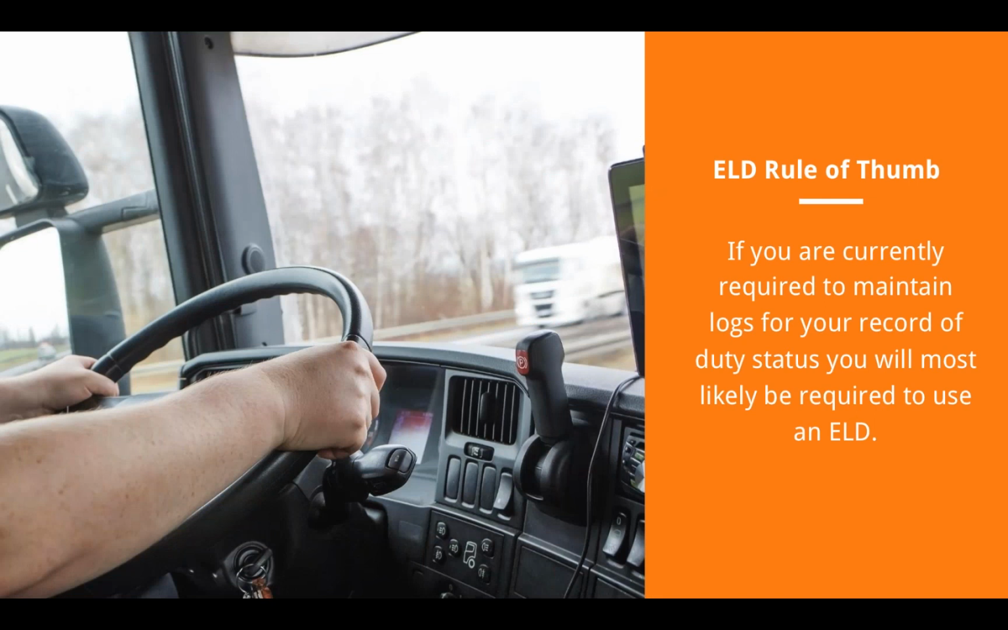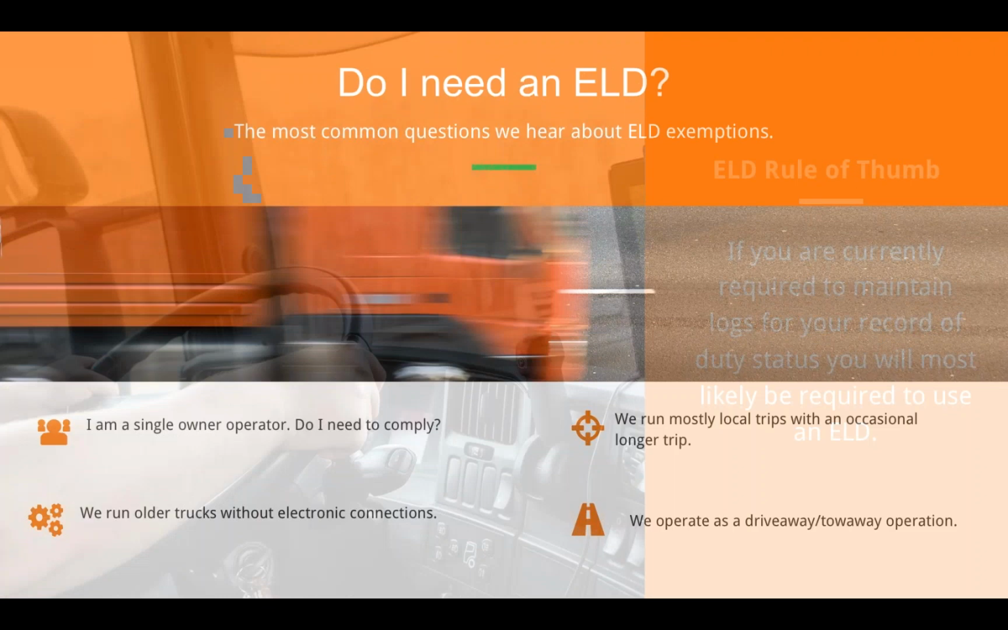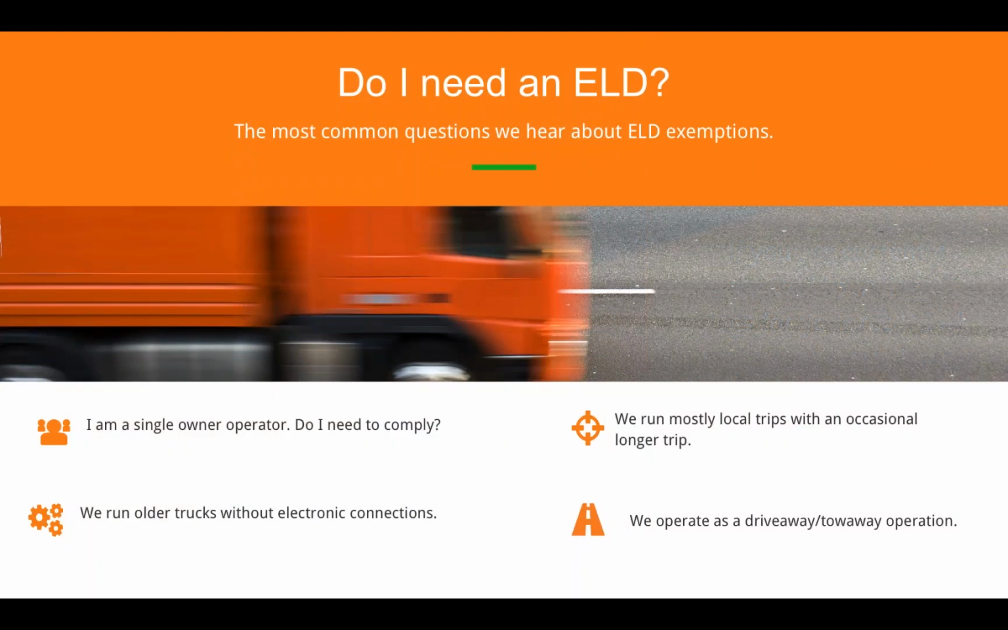Okay, so when we're talking about who is going to have to use an ELD, this is the rule of thumb we've been operating under: if you currently have to maintain a record of duty status logs, then you will most likely be required to use an ELD. So there are some exemptions to that rule. These are the most common questions that we hear when we talk about who is going to have one and who isn't.